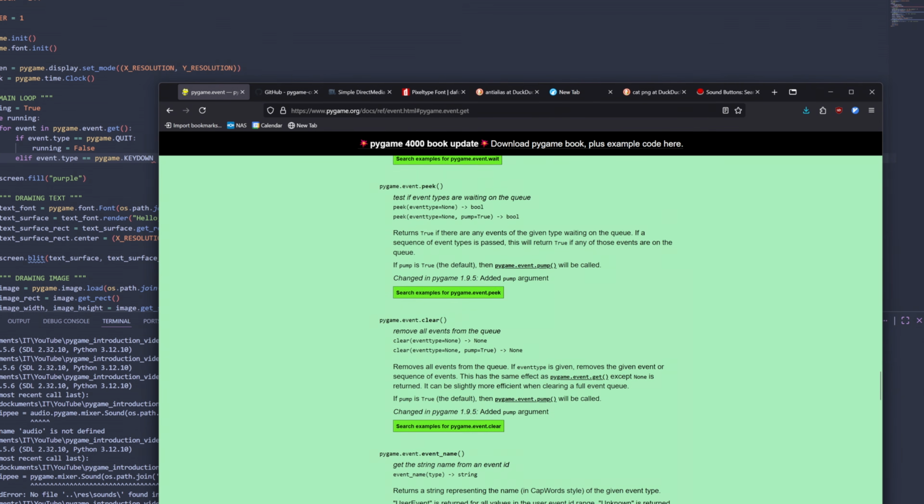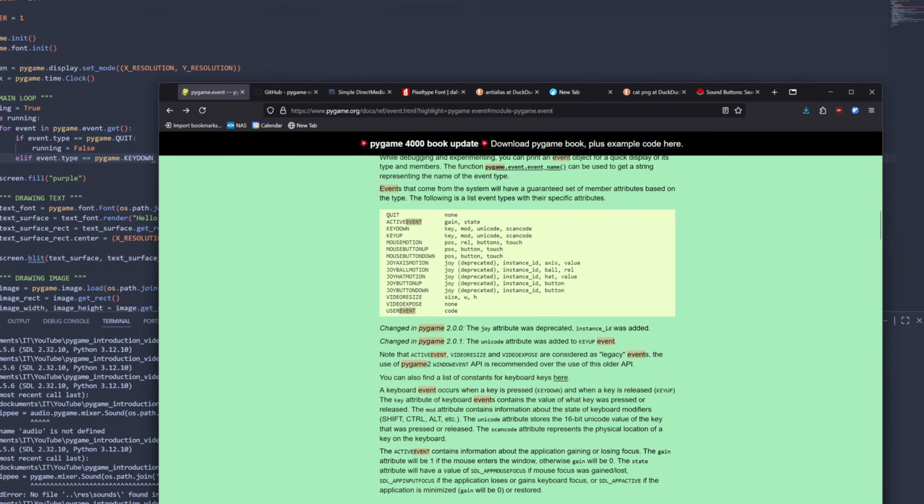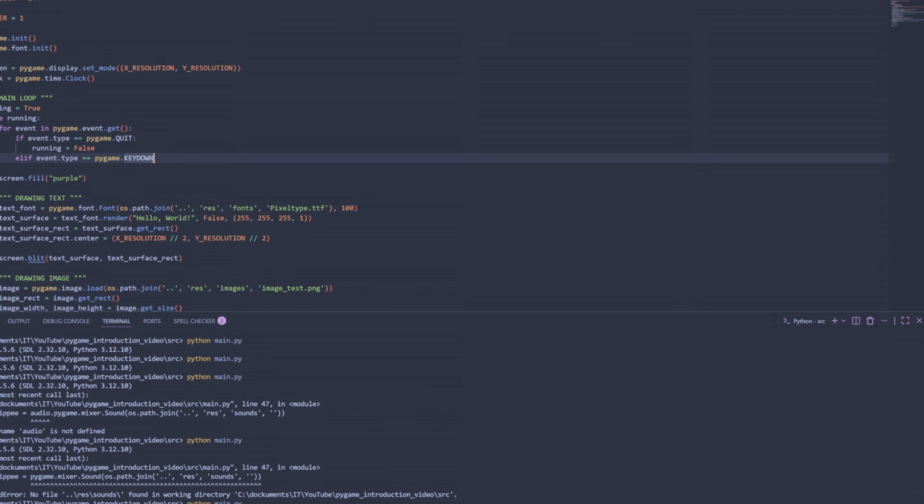With event.get, you can see the information that it not only says the key has been pressed, but it also stores what kind of key has been pressed. It has the modifier, something like Shift, Control, Alt, Windows key, I think it is called mod. Unicode and scancode are something you can use to represent keys differently. This is something we will use now. We will check if we have pressed some kind of key.